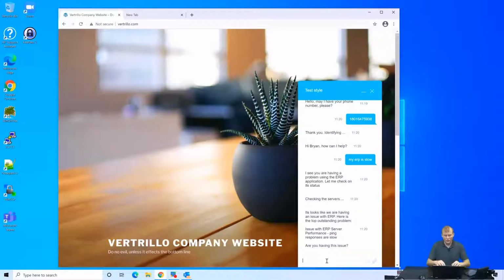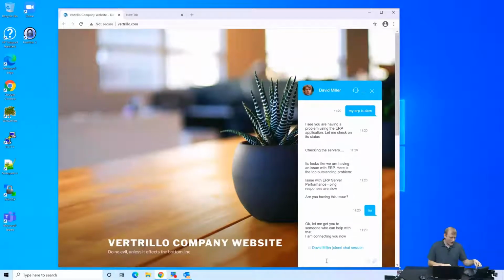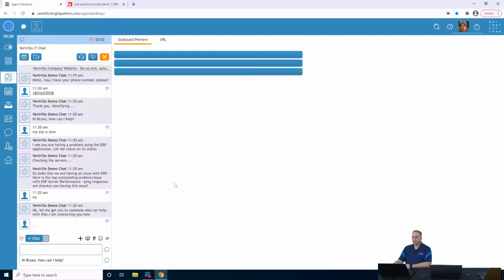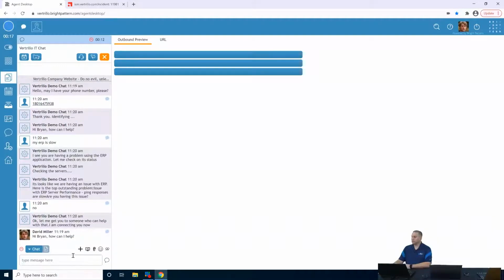So an agent's on the other side. I'm going to say, no, I'm not having that problem. The problem I'm having is something else. So what's going to happen here is we're going to get connected to an agent. And now, instead of having a phone call ring in, it was a chat session that came across. So now I'm chatting with the agent. What's great about this is you can see that we understood the context of where we came from. You see the interaction with the bot, and you just took over, and David can see that.